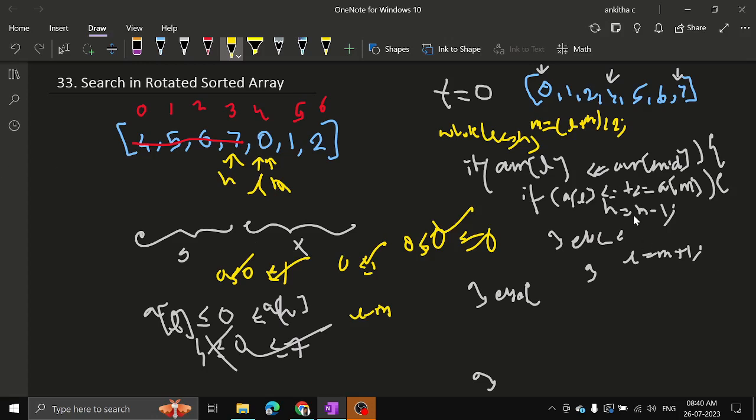Or else, before doing this, we can also check if array of mid is equal to target, then you can return mid directly. Then perform these two conditions. Even that also works fine. Otherwise, keep on doing this. And if you do not find the element, at last you return minus 1. So this is the method.